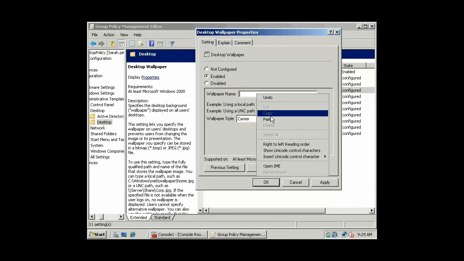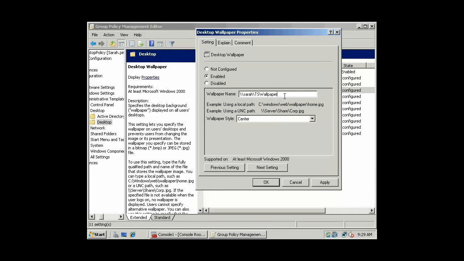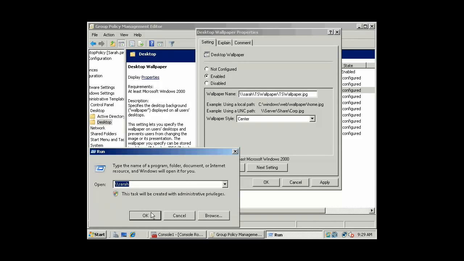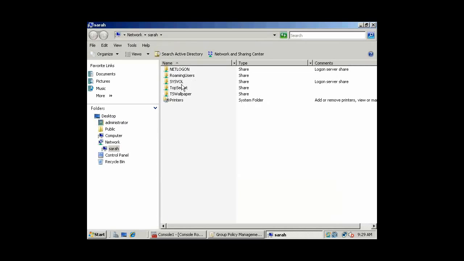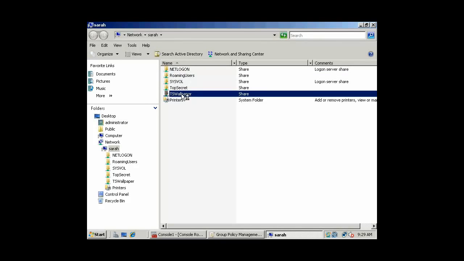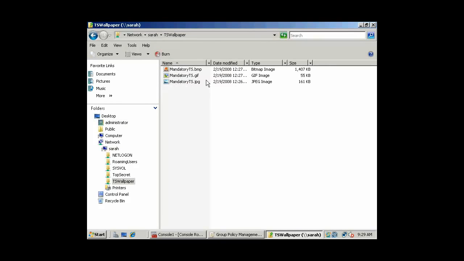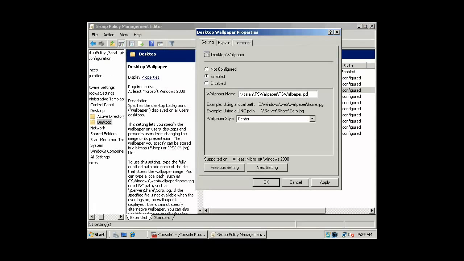Let's go back here. Now what I want to do is paste the relative UNC path here, and TS. And again, I want to go back and make sure that that's exactly what the name of the file is. Otherwise it won't work. So TS wallpaper, we've got our path. Oh, a mandatory ts.jpg. Good thing I checked.